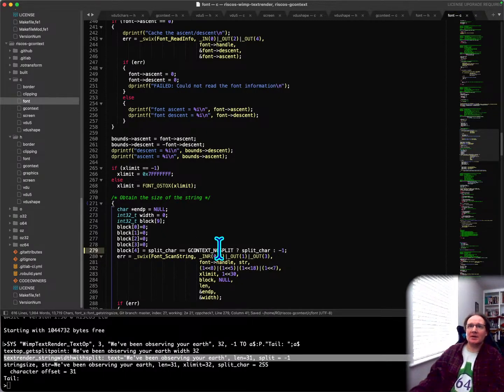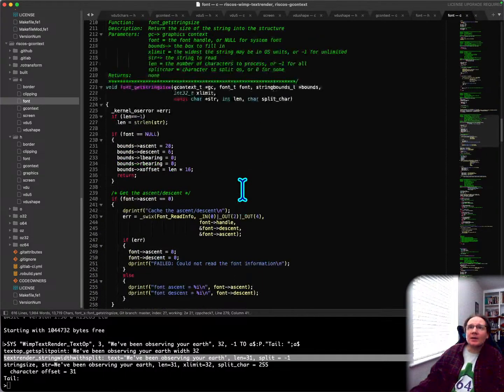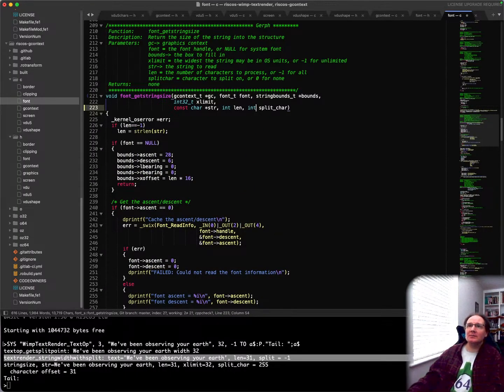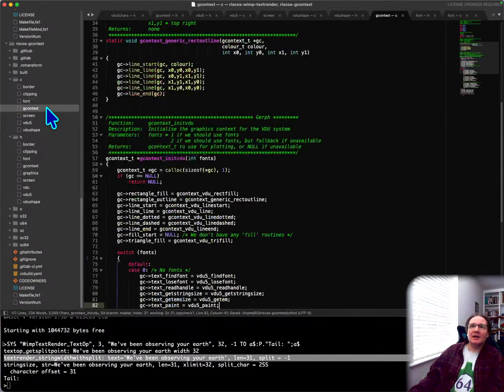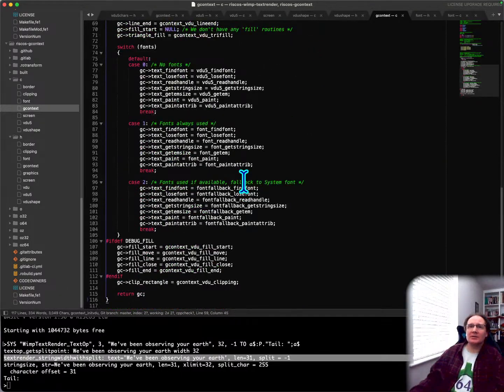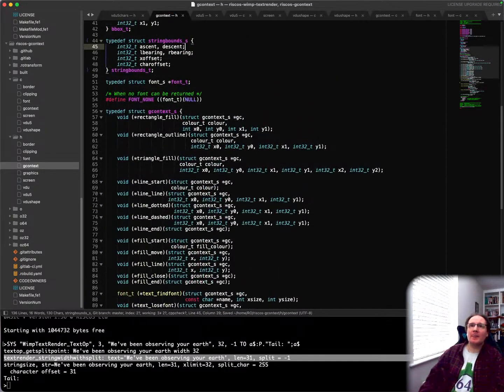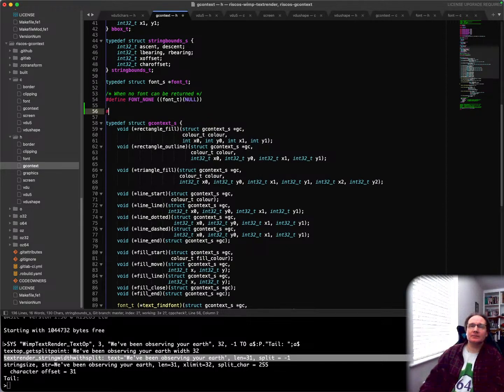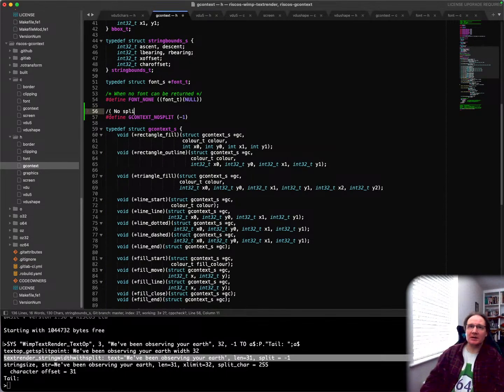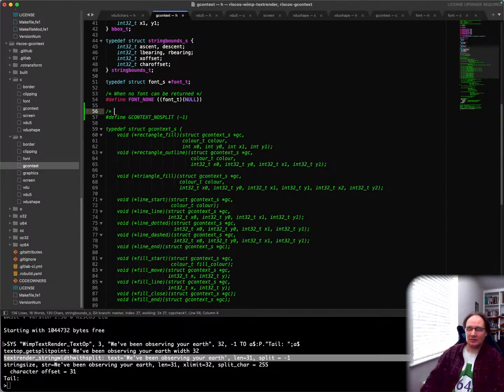There we go, that's that bit done. And we need to make this into an int as well. And then in here, I don't think there's anything to do in here. I think that's all okay. It's the header that needs to be updated. It needs to be a split character as an int, and then we define gcontext no split to be -1. No split.